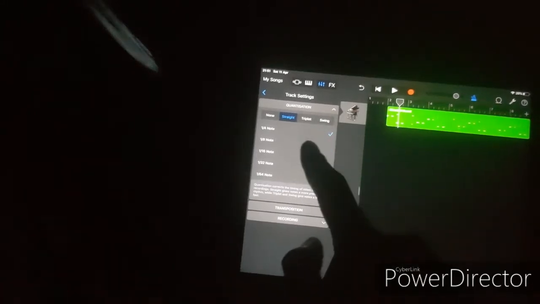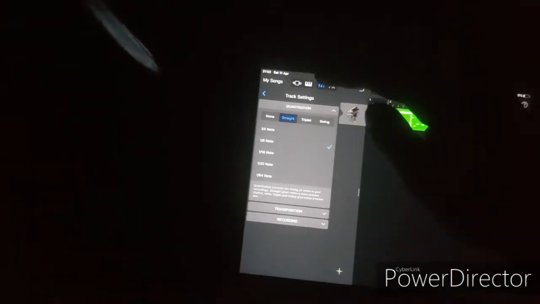Obviously, it might not make sense at first, so if you want to change it, you could go higher. So you go back into the settings bar, go to quantization, then go back to straight and change it to 1/8, and that might be better. So let's see. Yeah, so it makes sure your pattern is how you wanted it to be, so that's better.